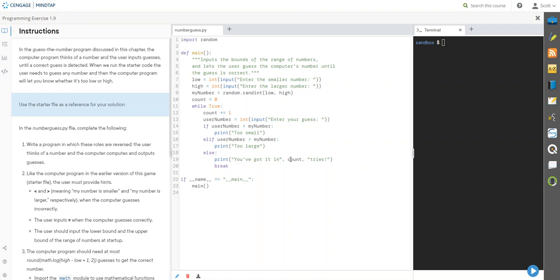So this exercise is, they've given us a bunch of code as it stands. And we just need to tweak it a bit, if you will, to change what's taking place. So they say use the starter file as a reference for your solution. I don't have a starter file, I just got this. So if they're calling this my starter file, there's my starter file.